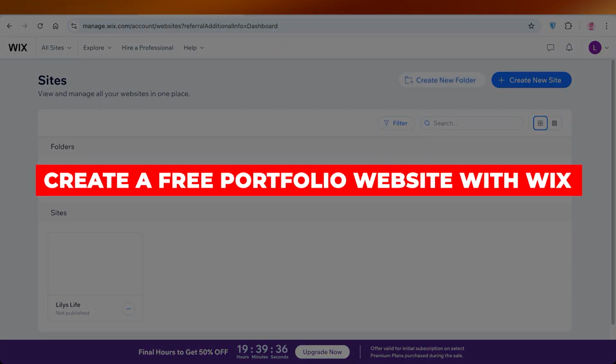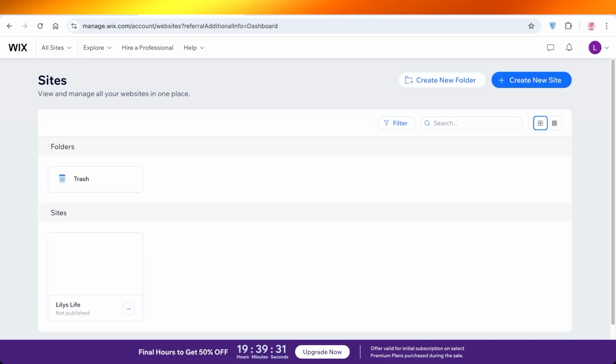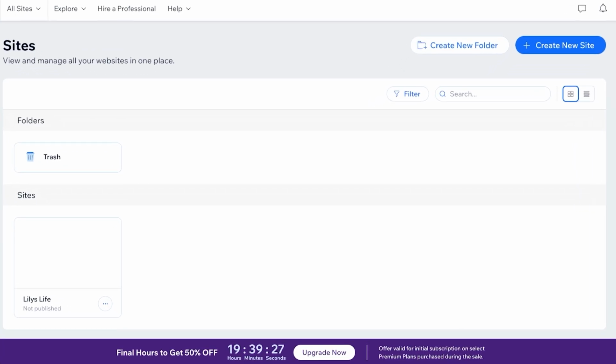How to create a free portfolio website with Wix. Hello everyone and welcome back. So today we're going to be building our own makeup portfolio website using Wix. So let's jump right in.